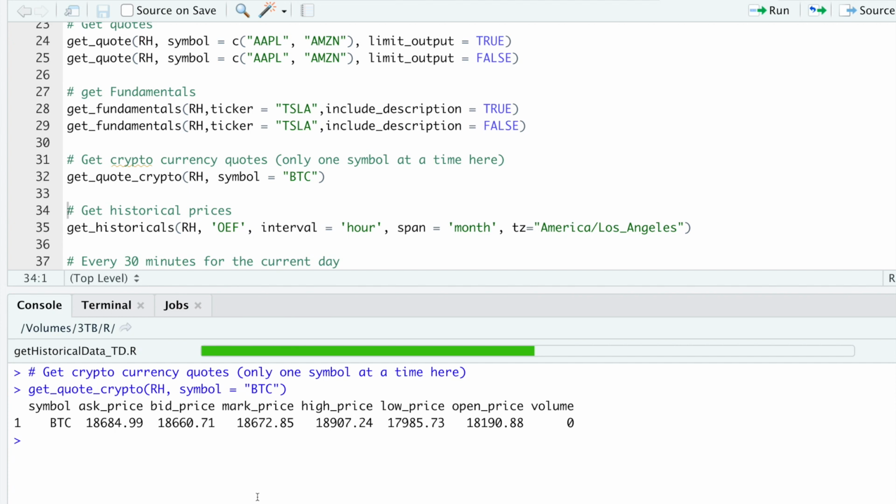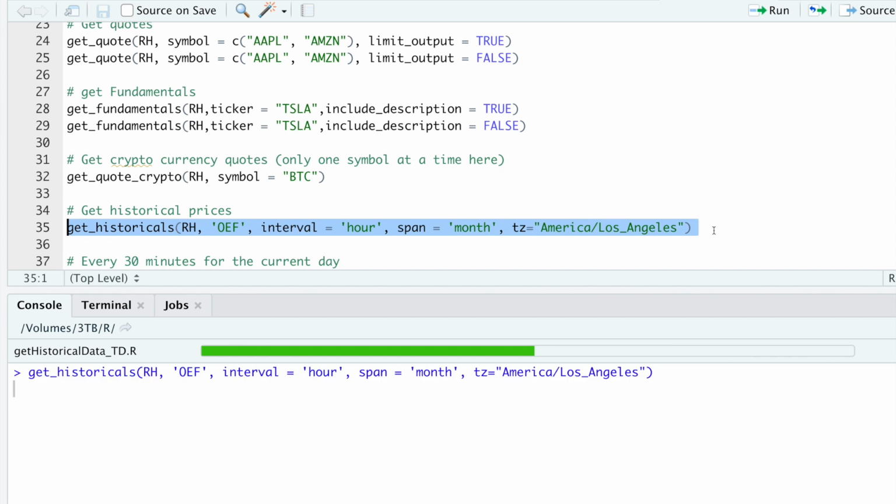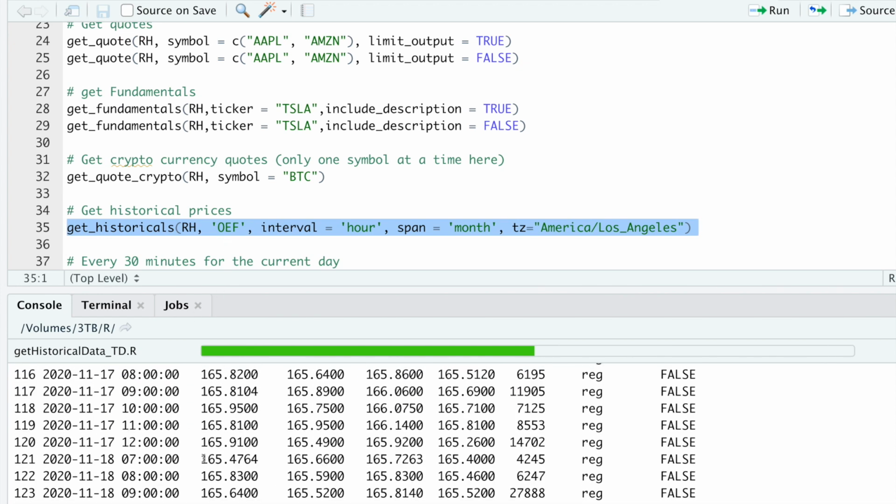So to get historical prices, we have to pass in our connection, the ticker we want, the interval, and the span. This is for your time zone. I don't think you need to pass that in, but I wanted to leave that in there because that is an option that you can modify. So here, if we run this line, we get hourly intervals for this ticker for the span of a month.